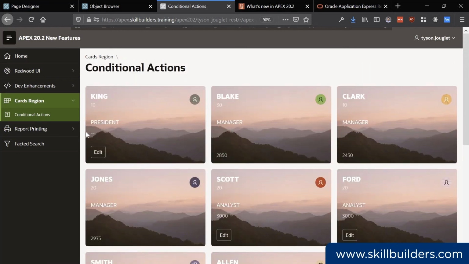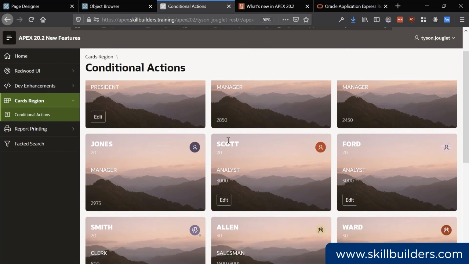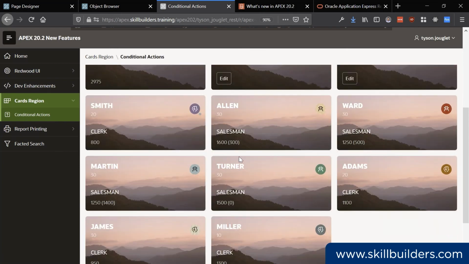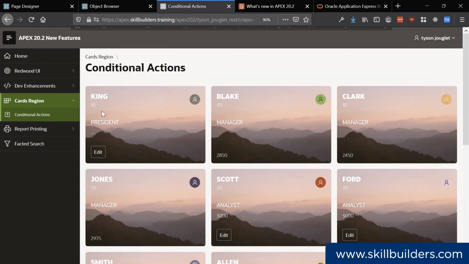The other thing I want to point out is that salary here. If you have a salary, then we'll display it, normally displaying the information, sometimes not. And if you have a commission, I'll actually display the commission in parentheses here. A clerk doesn't have commission, but a salesman does. President has just dashes here.